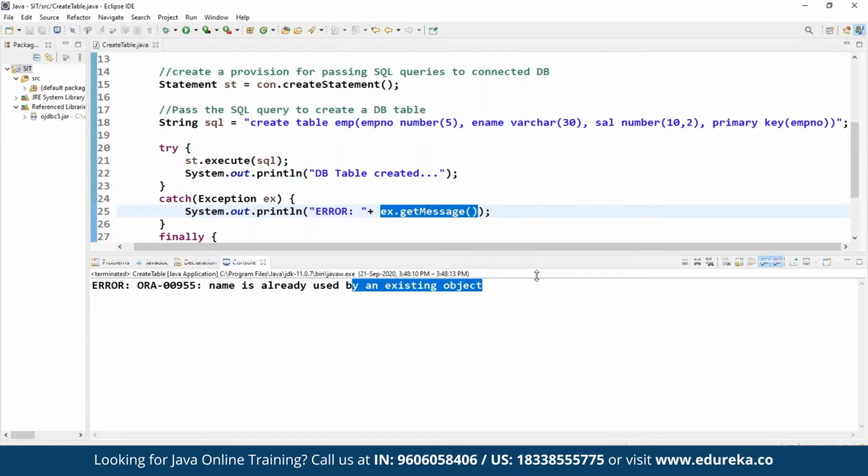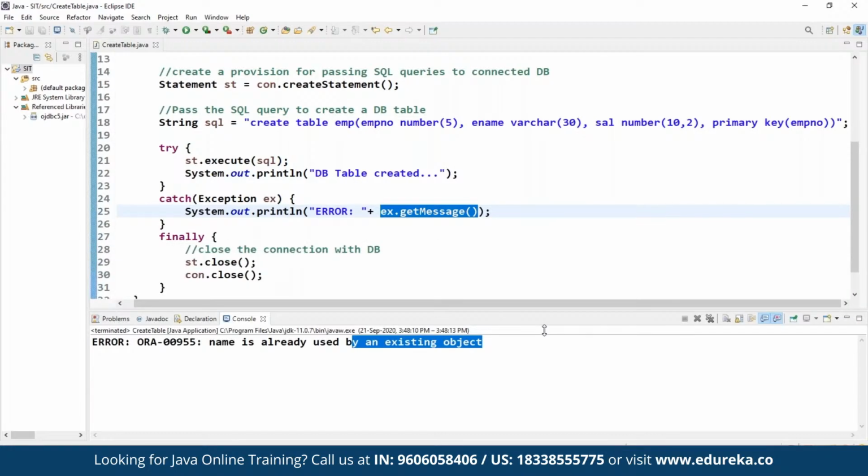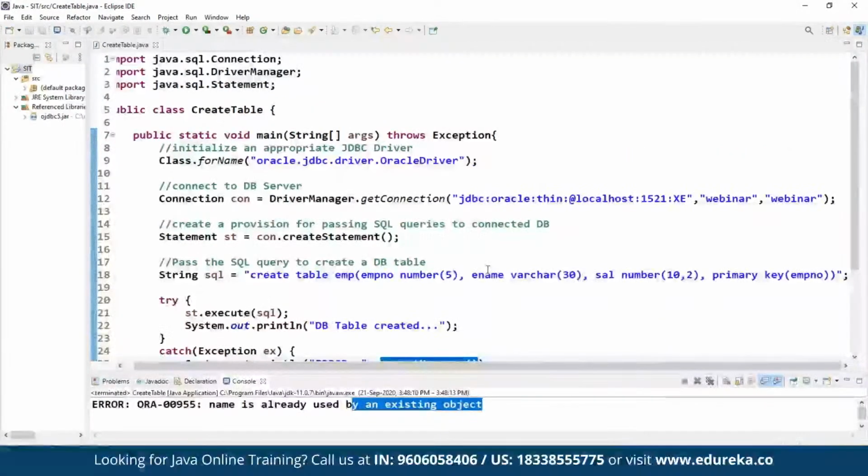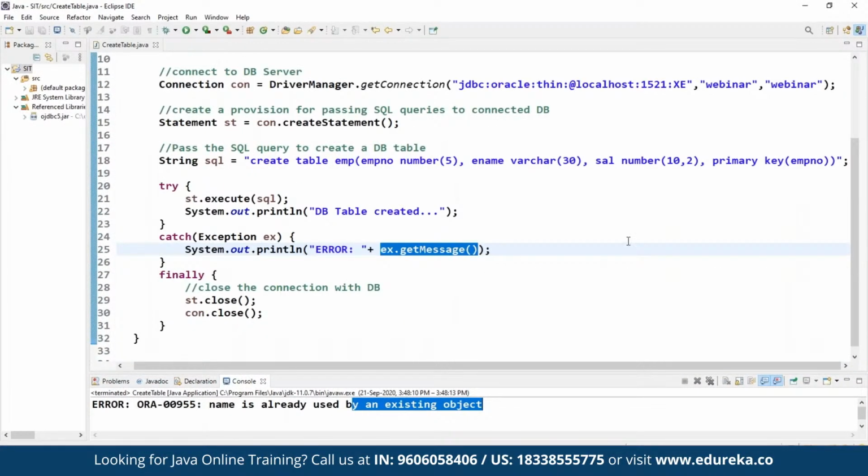So based on this, you are able to insert a record. We can update the record. You can delete the record. Any operation you want, you are able to perform on the database. This is our practical part.